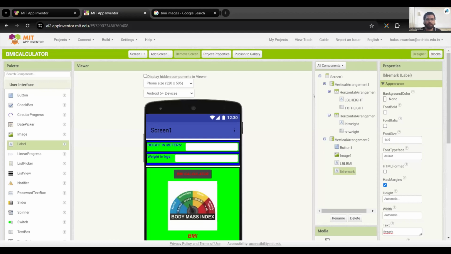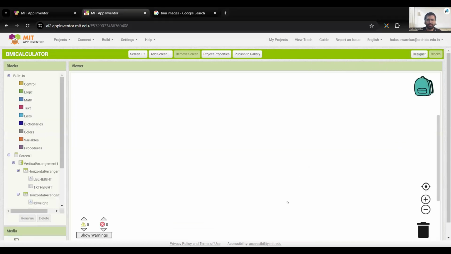Okay. So now we will do the coding part. Designing part is done. So we have to click on this blocks option. And here we are going to create a code for this application.